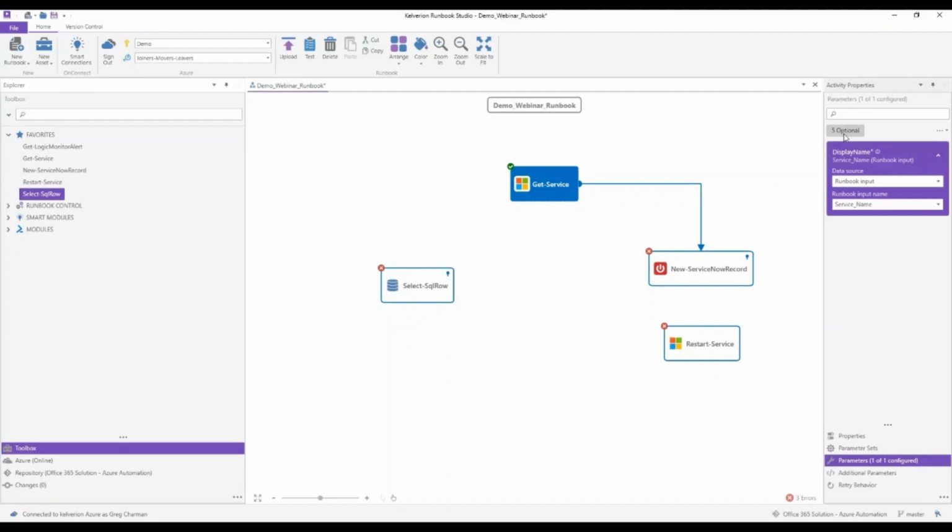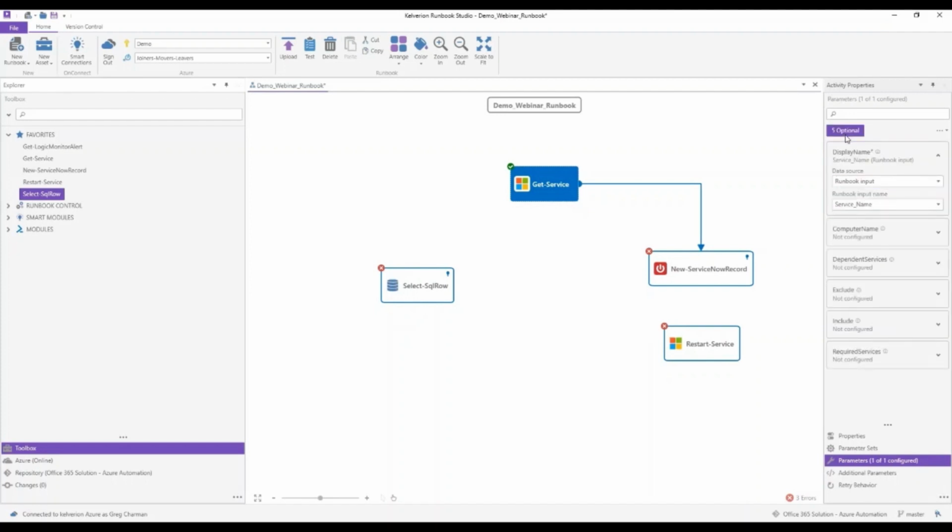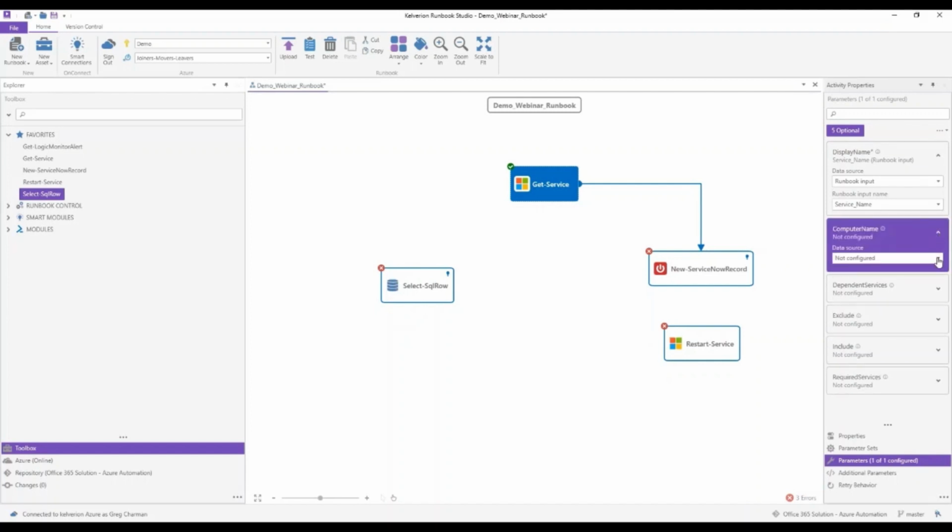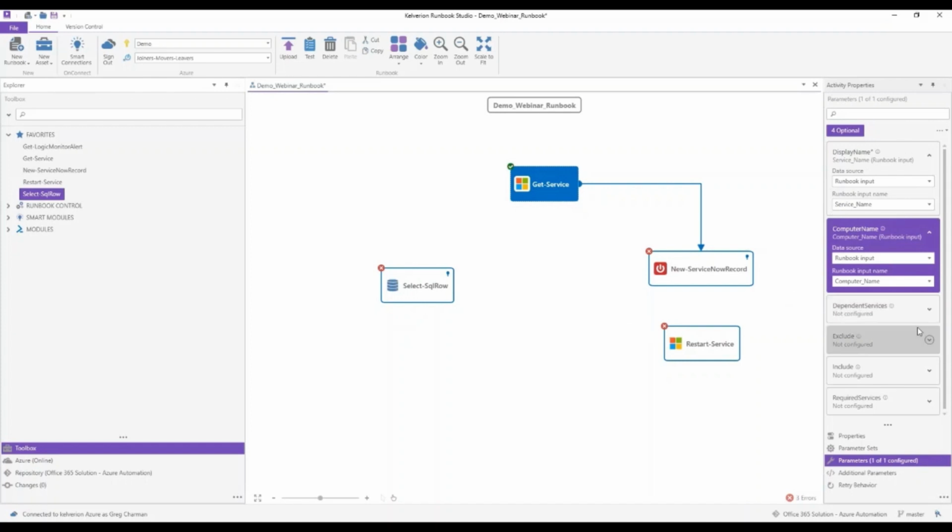We have some optional properties in here, one of which is computer name, the computer on which the service is faulty. So I can also combine that. I pull that up from the alert as well. So I'm going to do Runbook input, and that gives me my computer name. Now I've configured those two activities. You can see we've got a green tick that says activities configured successfully.